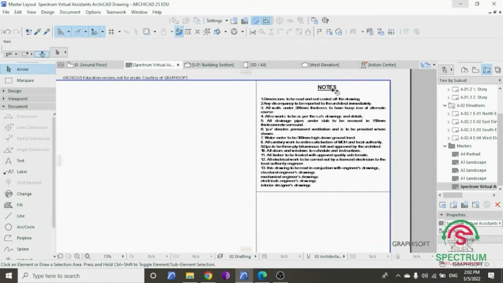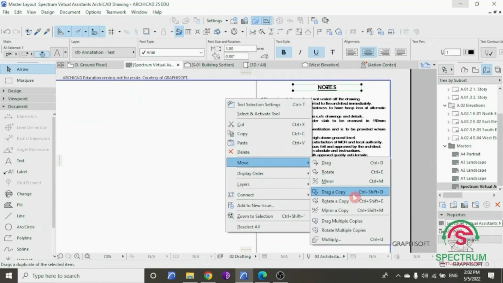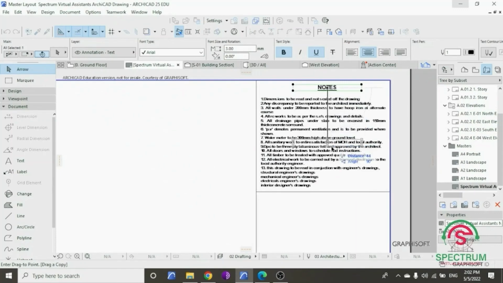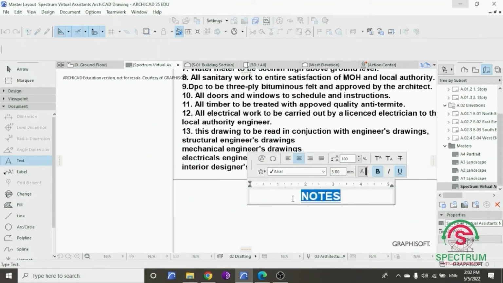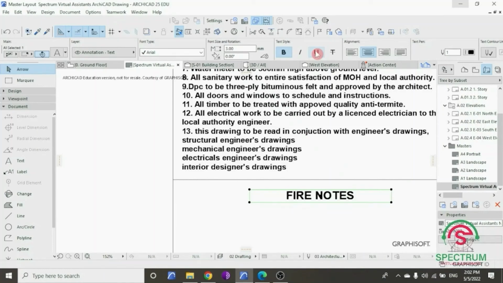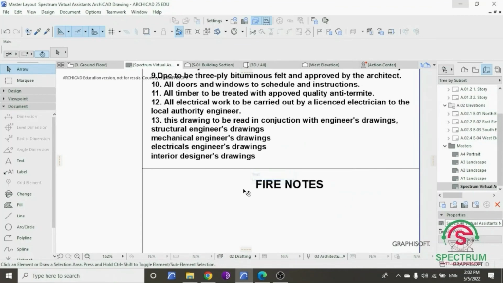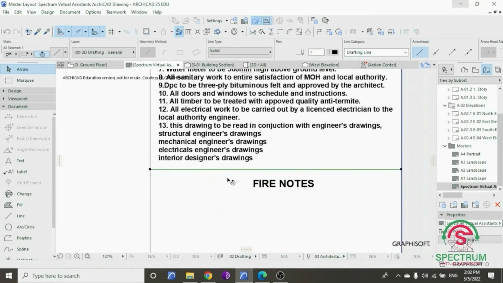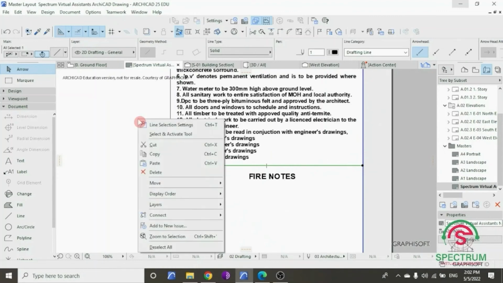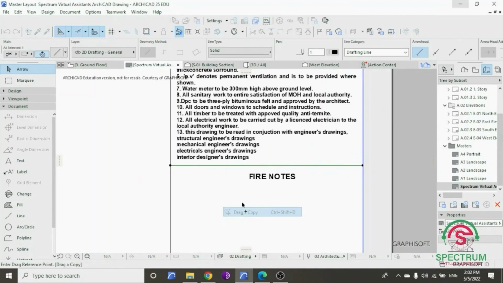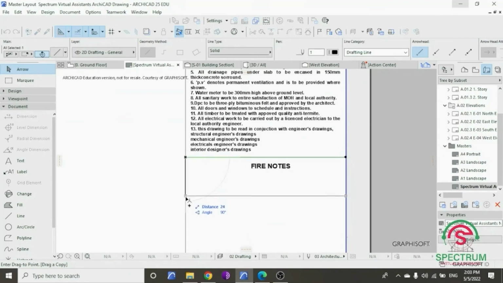Click on our text and drag a copy to this point, and then type fire notes. Click on that part. Click on our line. Let's drag a copy of our line and you're going to drag it by 22 millimeters.